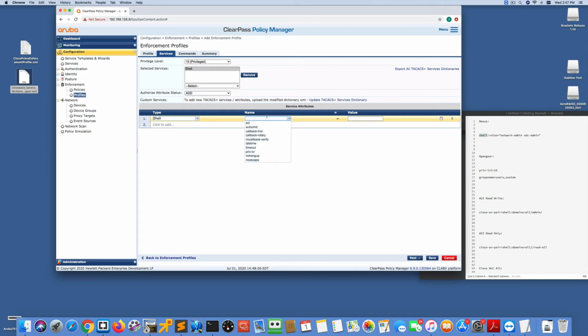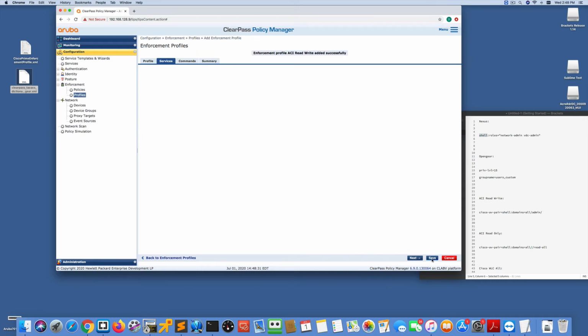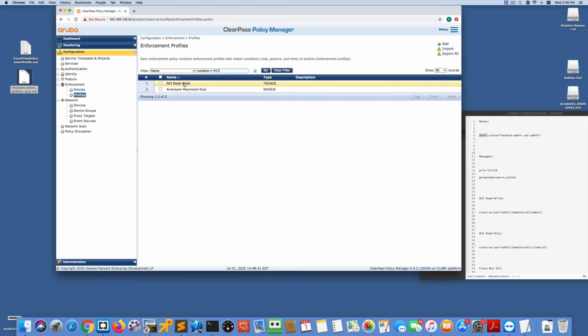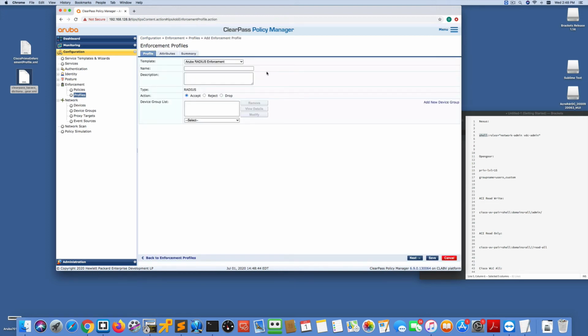And I think what we need to do in here is type in, I think it's Cisco-AV-pair. You'll have to confirm this, I'm not 100% sure. And then it's domain equal all /admin. Okay, so let's clear that out. And that was ACI. So read write ACI. We can make another one.